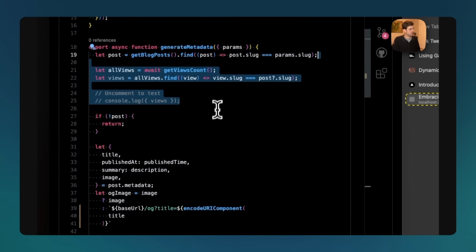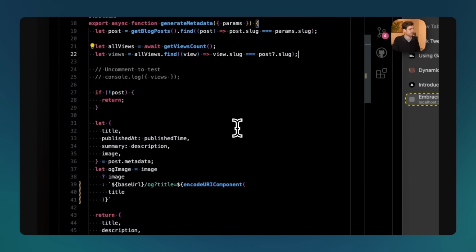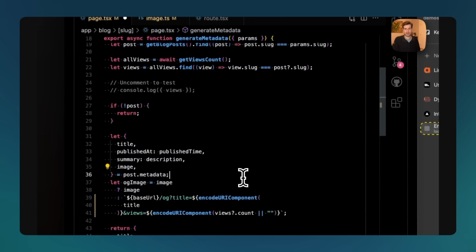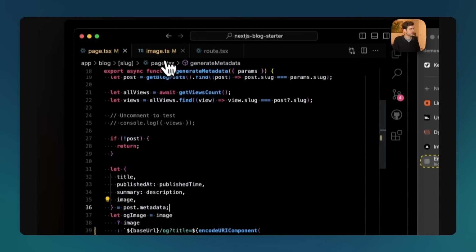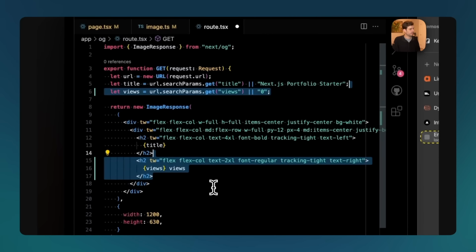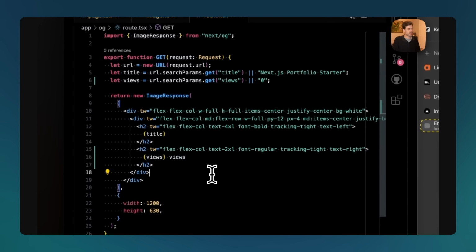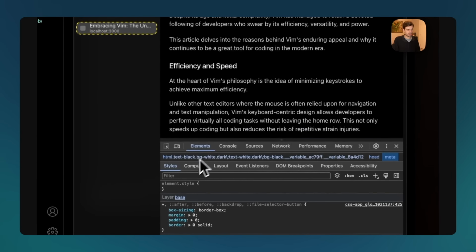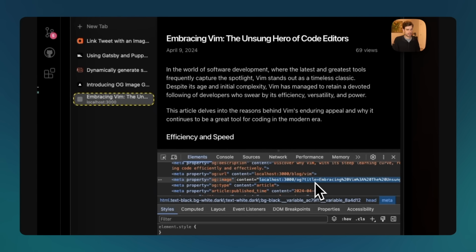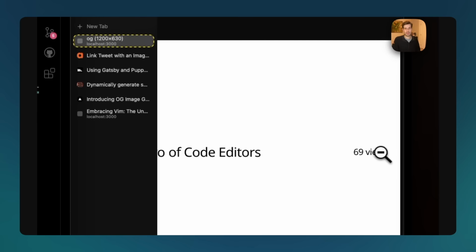We're gonna track views. We're gonna get all the views from all our posts, filter by the post slug, and then we're gonna add that to our path in our route. So we'll save this. And then in our route, we're gonna go ahead and pull the views from the URL search params and then display them somewhere. So now when we go back to our page and we inspect it, we can see that our tag has updated. And when we go ahead and paste that in, we can see the view count right over here, update.